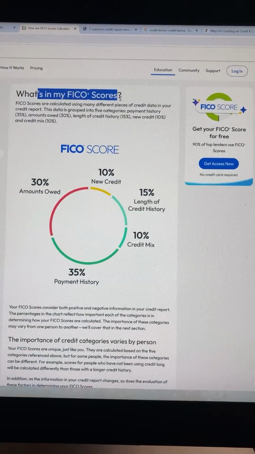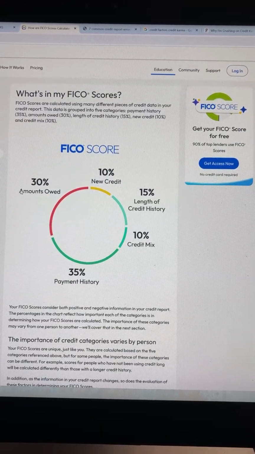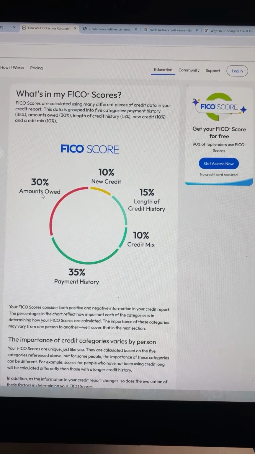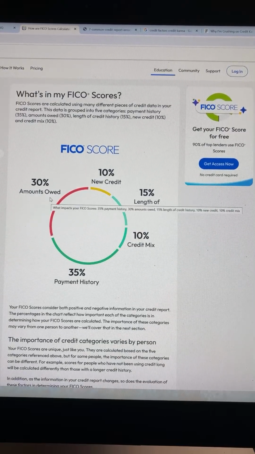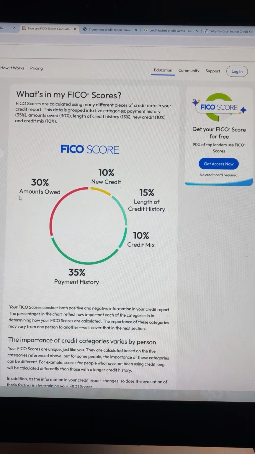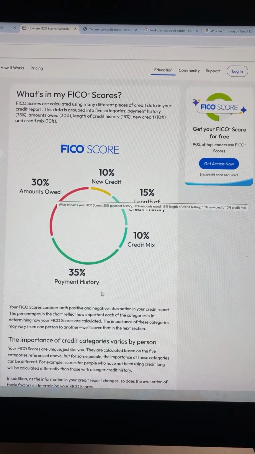What is my FICO score? Your FICO score is made up of five important factors. The main factors are total amount of debt. Accounts owed means basically the balance that you're using on your credit. If you have a $2,000 credit line and you're using 90% of it, or whatever the case may be, this is what it refers to. Amounts owed, amount of credit usage, stuff like that.